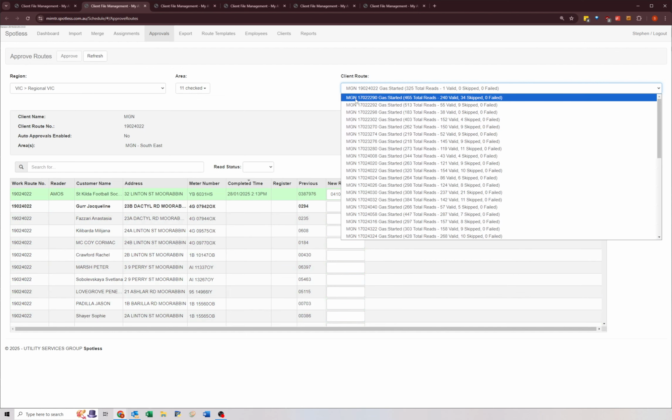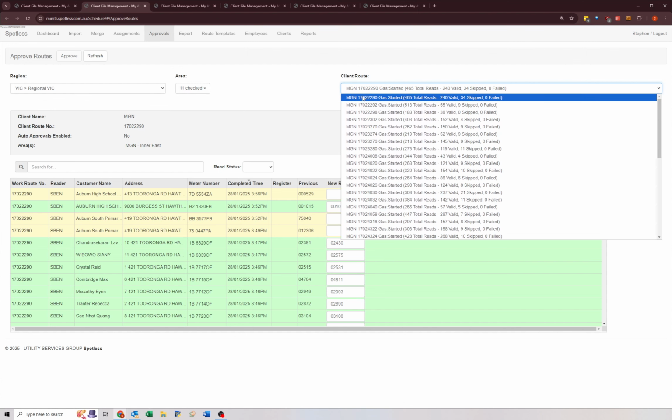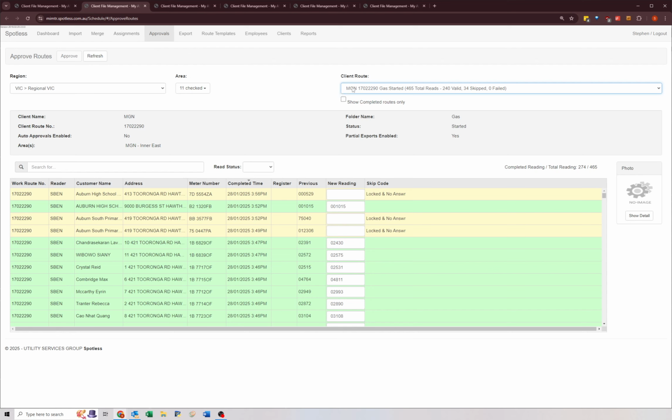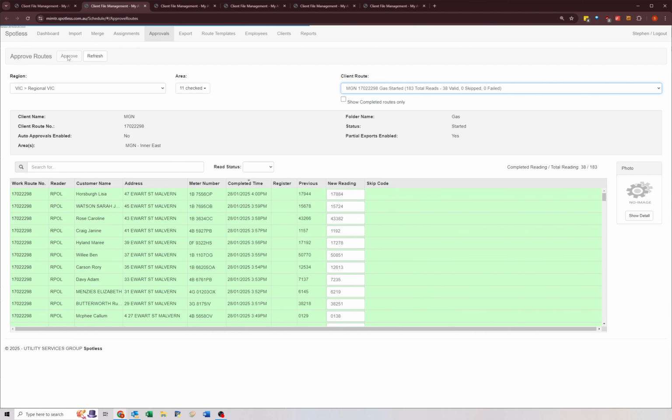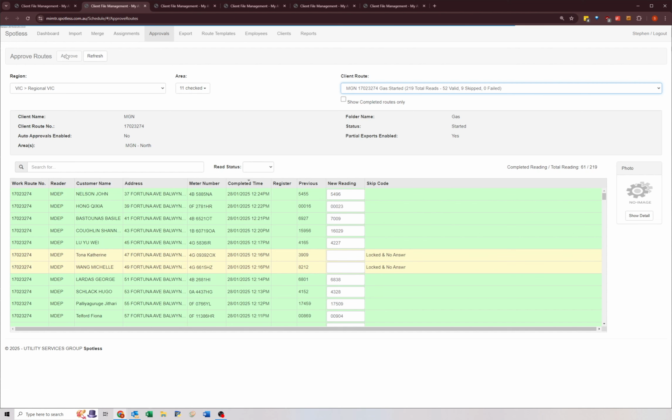So once you've done the last route, once you've approved it, gotten all the way to the bottom of this list, I'll go back up to the top, keep this highlighted, and I'll use my arrow key, the right arrow key or the down arrow key. I'll keep an eye on this, and I will just see if any more reads have been done. And if they have, I will click and approve the route.